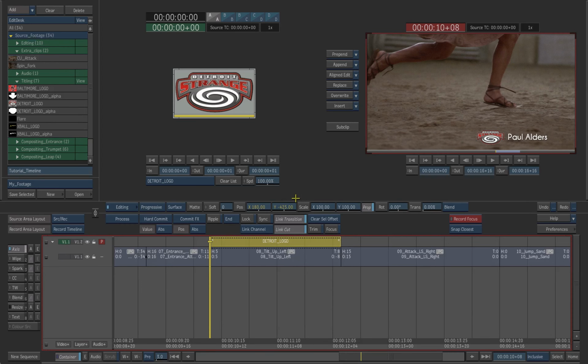We can add a shadow using the axis controls. Click on Surface and choose Shadow instead. Turn the shadow on to activate it. Add a touch of softness.